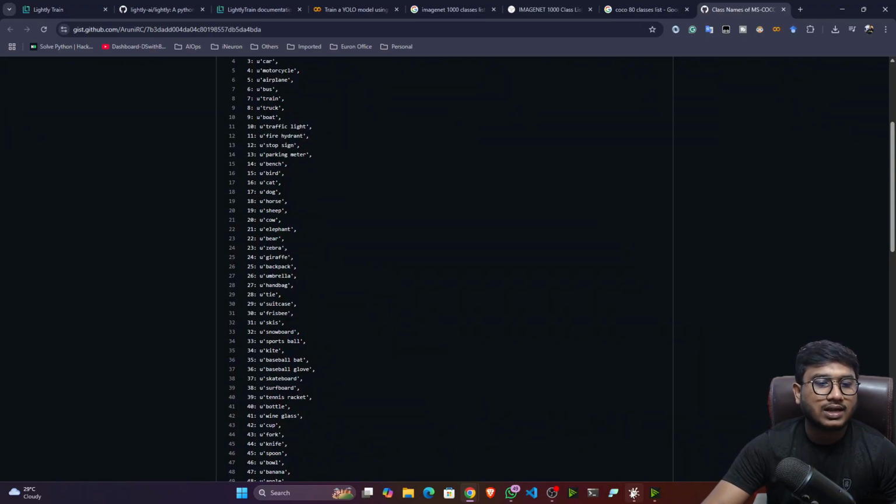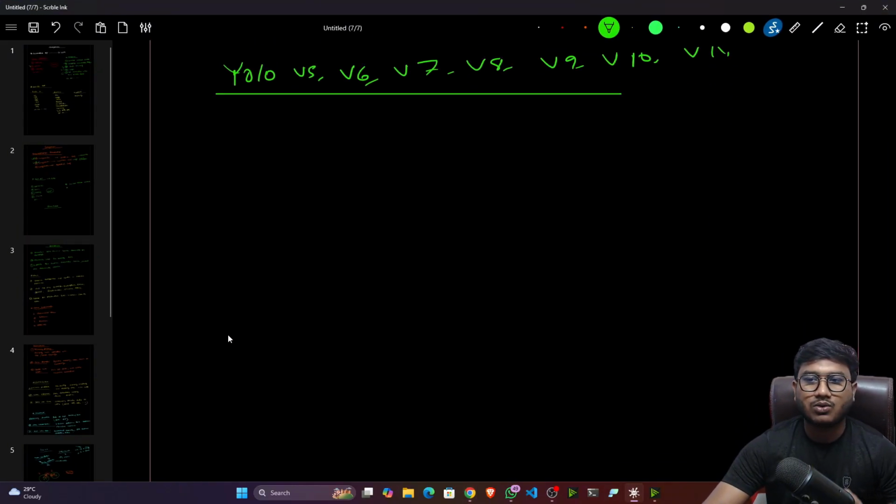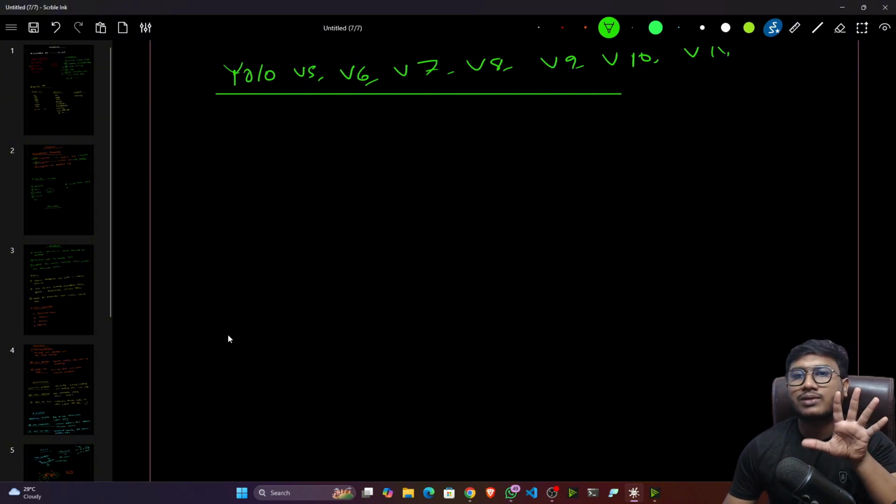But apart from these 80 classes, if you have any other class, let's say sign language, where I'm showing my hand like this, which is called hello in American Sign Language. If I give this hand gesture to the model, your model will not be able to detect it, because this data is not available inside my COCO data.